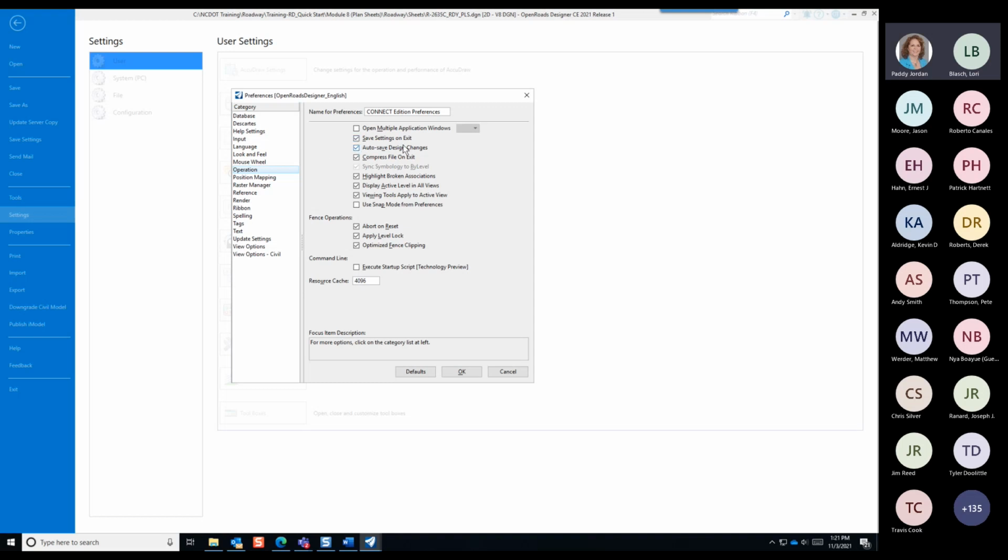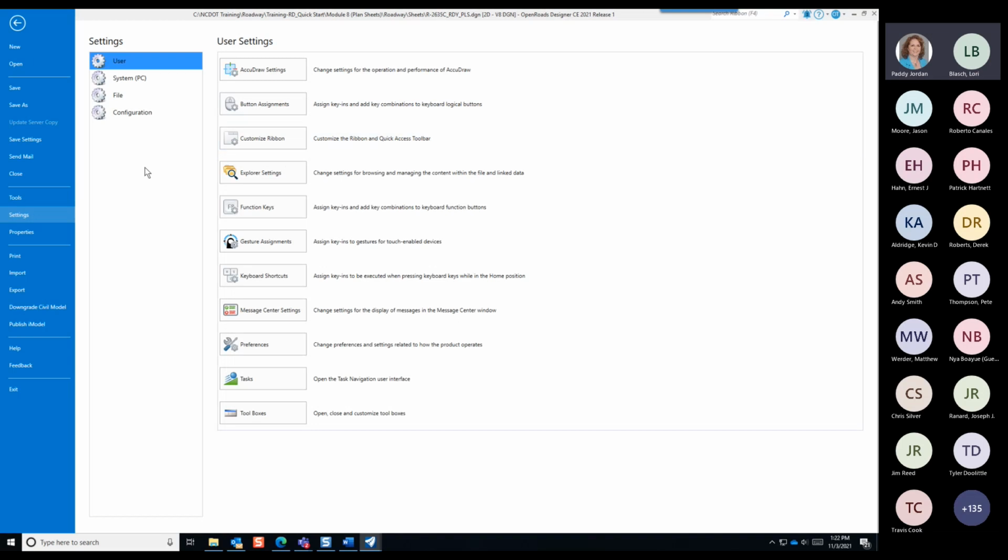And usually we don't save settings on exit just because other people get in there and just tinkering with the file. Yeah, it depends, but mine, anytime I exit a file, I just want to save settings. I just don't want to hit the save setting. But it depends on how you work.